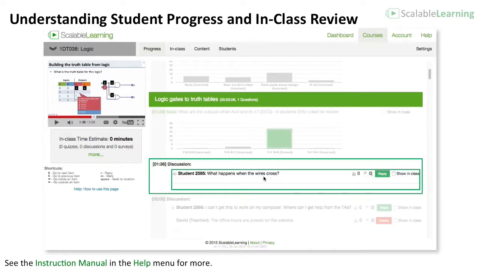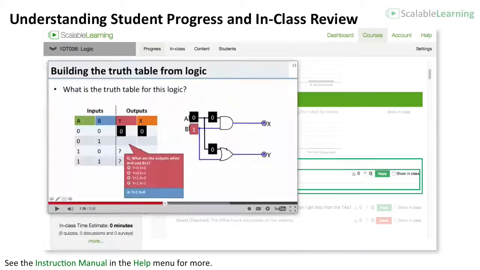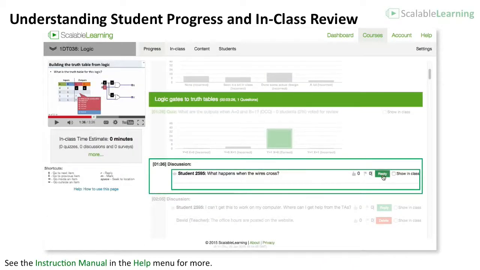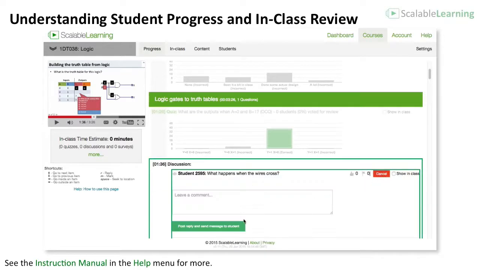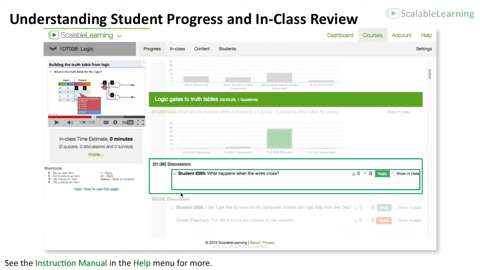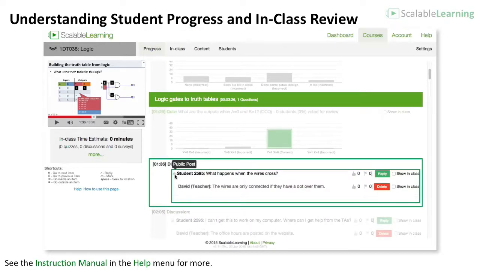Now right after that there was a student question. Again, I can click on it and hit the space bar to see right where the student asked the question, and to reply to the student question I can just click the reply button and type in a reply. When I click post reply and send the message, the student will get an email saying that their question's been answered with the answer, and other students are online.